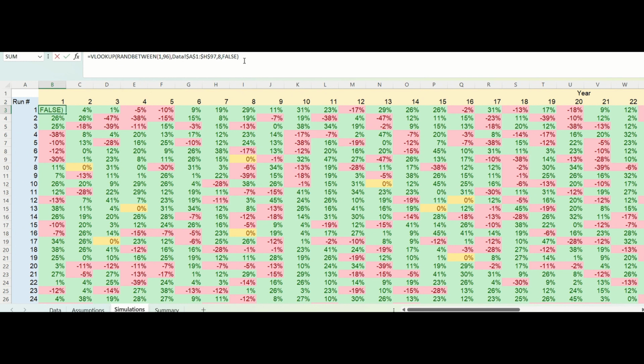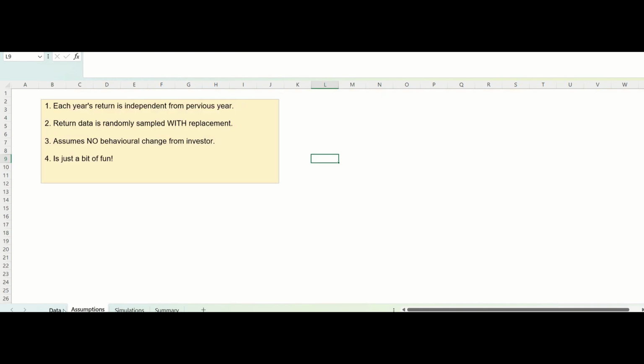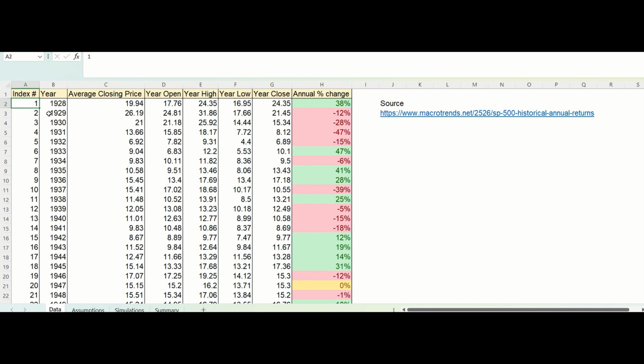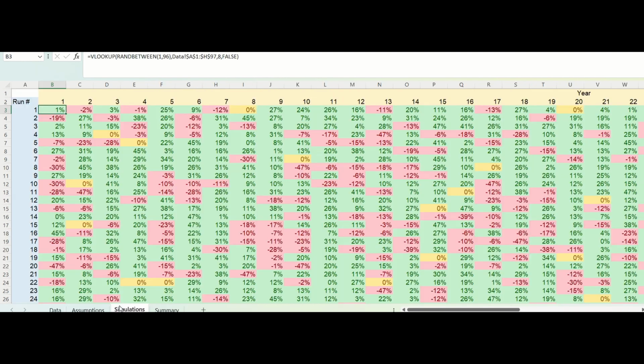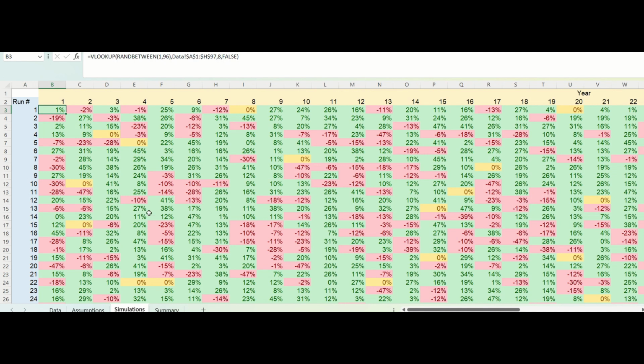What I will say is I've used the RANDBETWEEN function. I won't go into this in too much detail, but just in case you're interested in the formula, if you want to try this out yourself, I've used a VLOOKUP and RANDBETWEEN, which produces a random number between the limits that you set. I've given each of these years an index, from 1 to 96, and I've done RANDBETWEEN 1 and 96, so it's produced a random number between 1 and 96, and then the VLOOKUP just searches for that index's annual return.